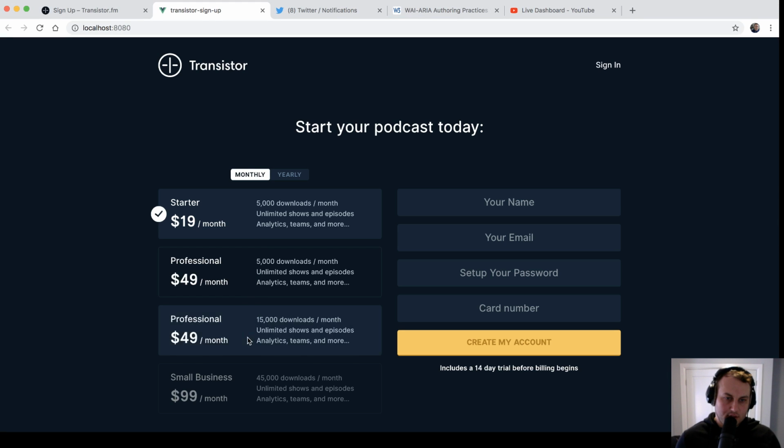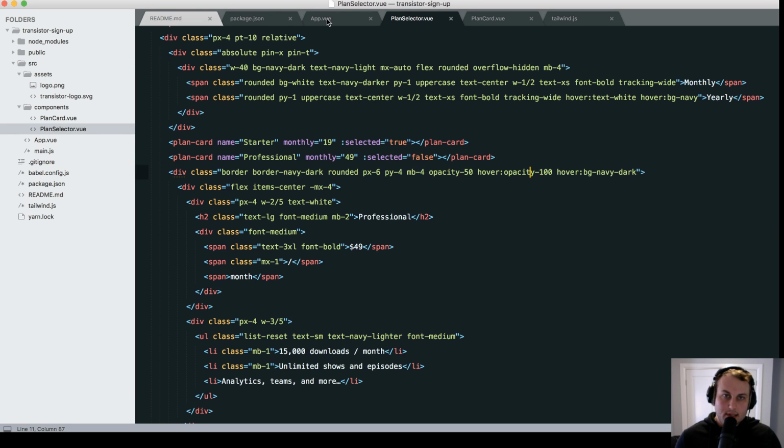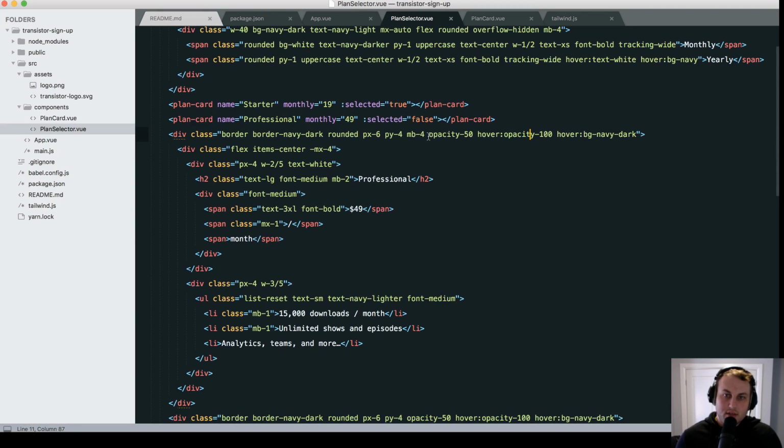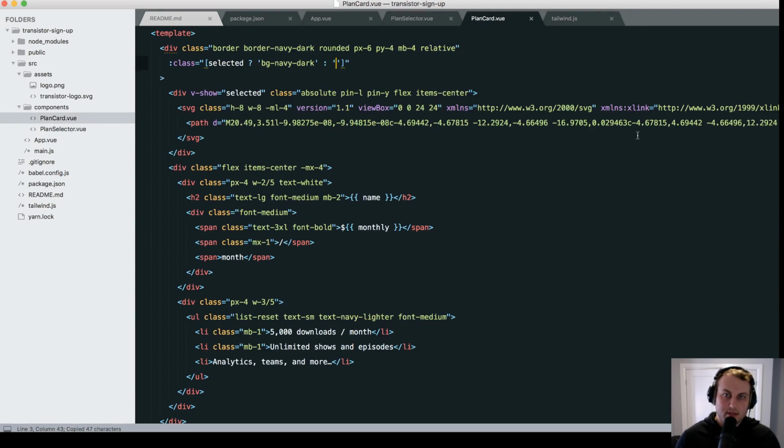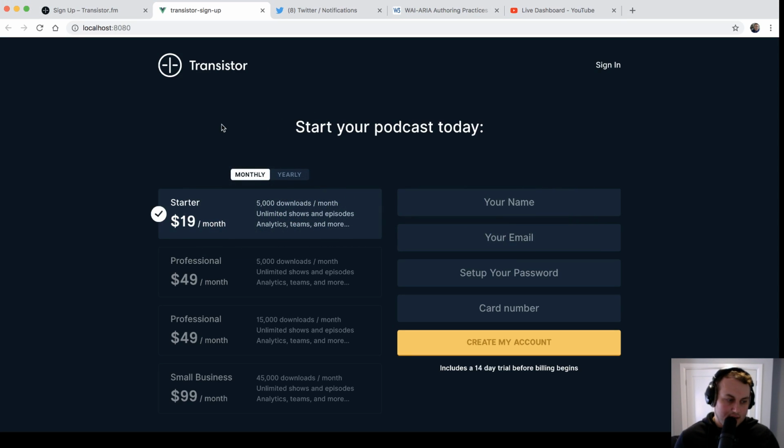Okay, so that gets us a little bit closer, but we don't have the hover state, right? Or the opacity. So let's grab that stuff from this one. So opacity and the hover state. This should be there if it's not selected. So that's kind of our alternate state. Cool. I think I'm happy with that.